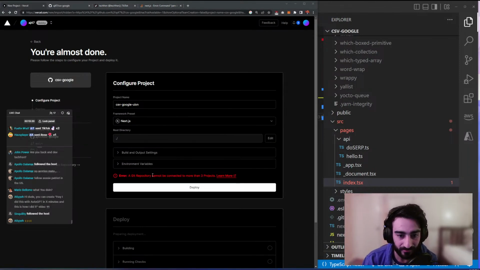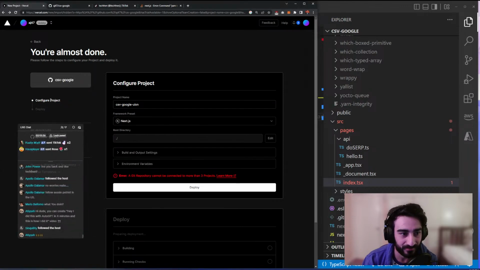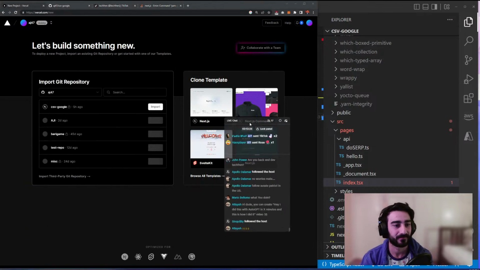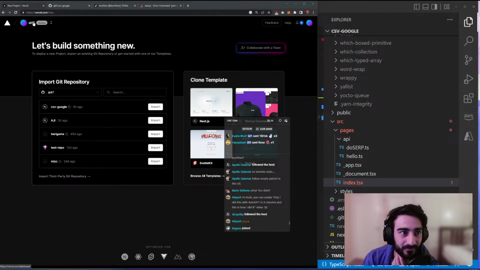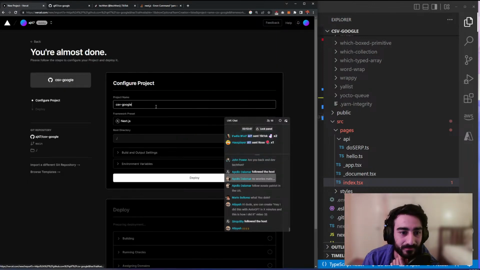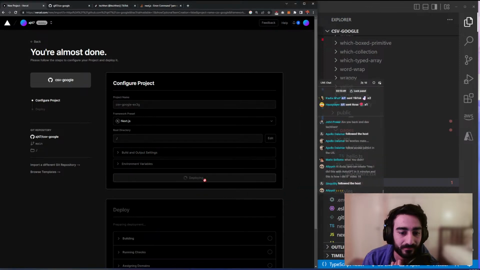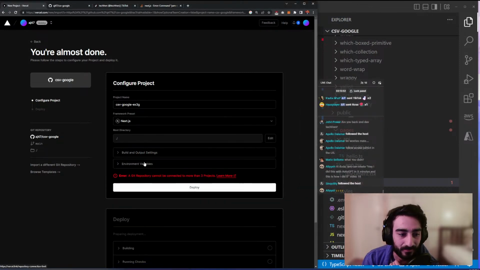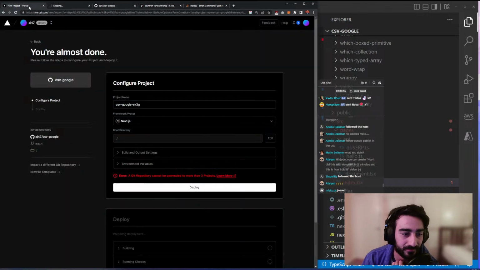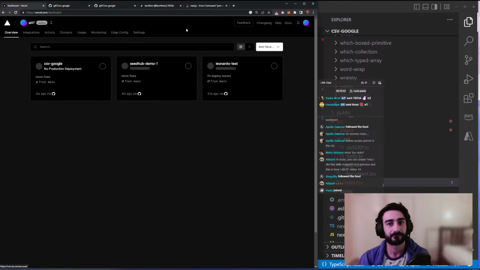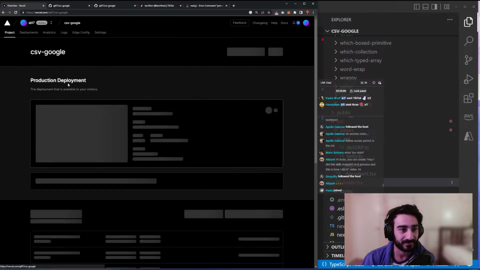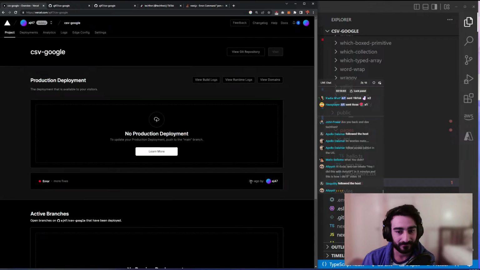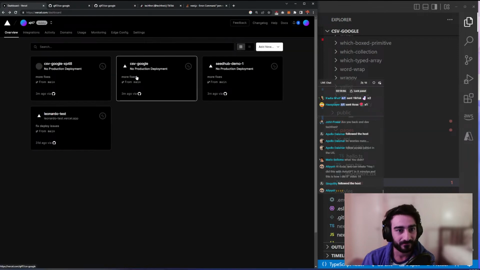A Git repository cannot be connected to more than 3 projects. Can I remove the old projects? Where are my projects? Or do I click this? Is this gonna say the same error? Where do I see the projects, dude? Aha! Is this it? This must be it. Oh, there's 3 of them.